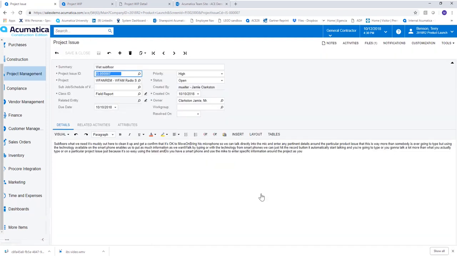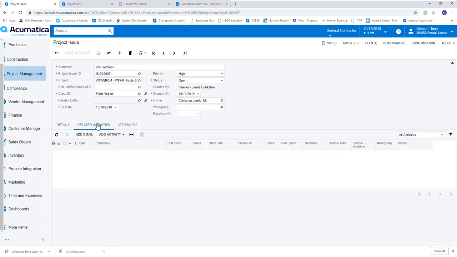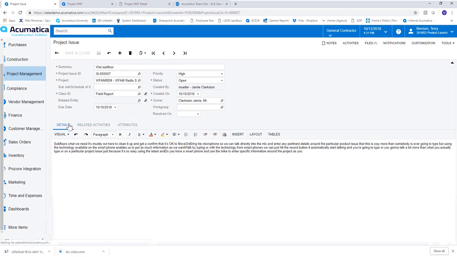When I open up the project issue, it is going to show me the issue and that it was entered by Jamie out in the field, when it was created, who the owner of the project is. We can see that it was a field report, and down below in our details, we can see the details that were entered by Jamie out in the field. We can also see any related activities, like emails that were sent around the project. If I go to Files, we can see the picture that Jamie took of the wet subfloor, right directly from within the project issue screen.